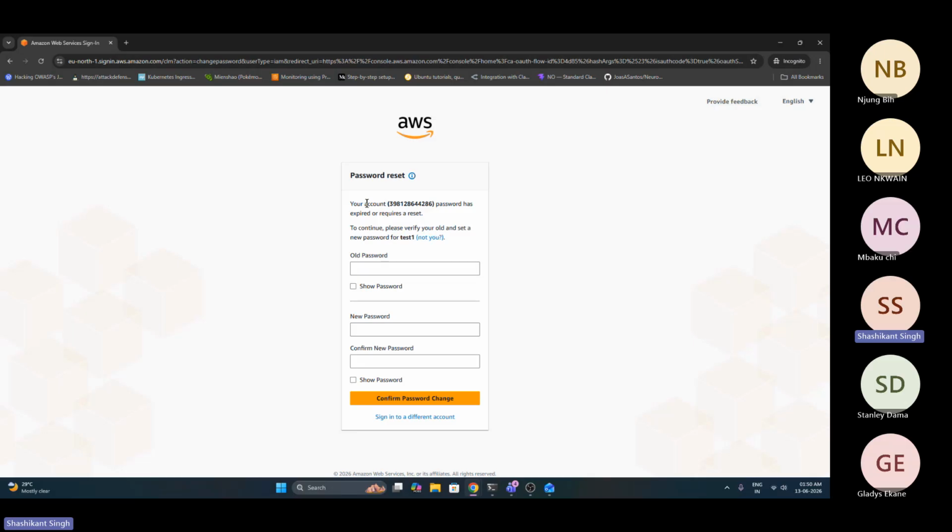So now see, because I chose that option to create a new password, it is saying, give me that old password. So you put that password that was given to you by AWS, which was a temporary password. Now I can create my own.